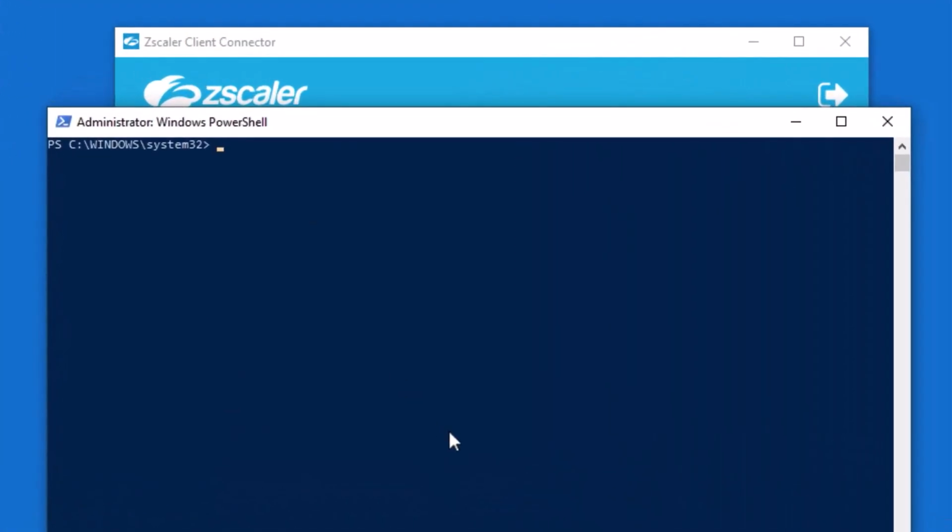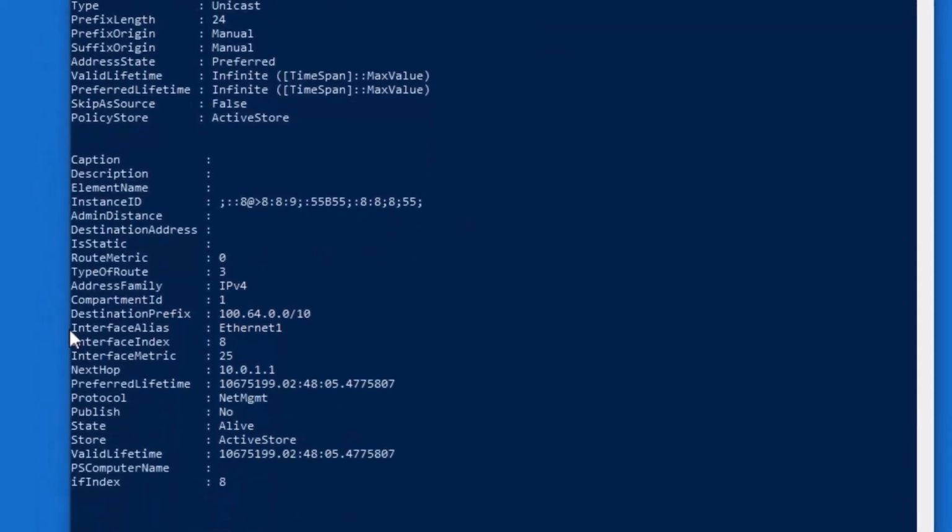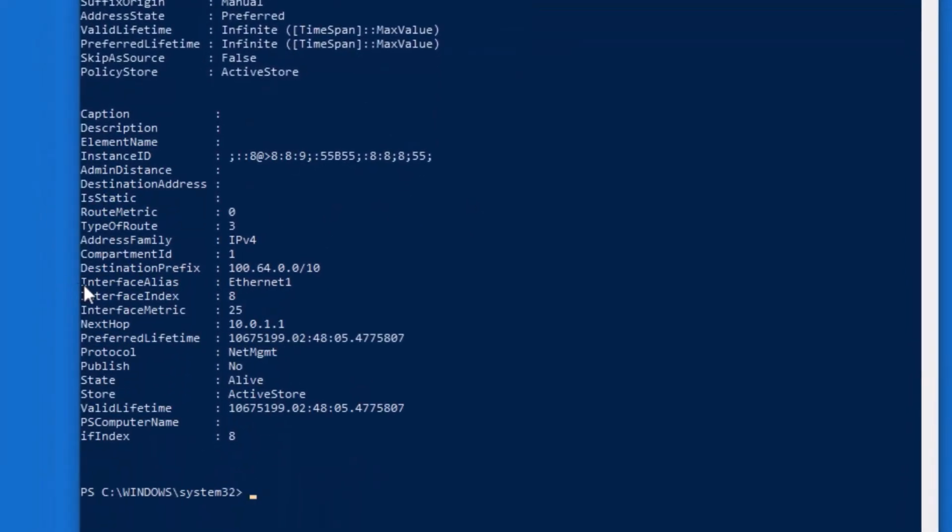Client connector health traffic communicates on 100.64.0.6, so let's run find net route to see how that's routed. We can see that the route is not out of the Ethernet 0 interface. Everything else is routed out to Ethernet 0, so this looks suspicious.